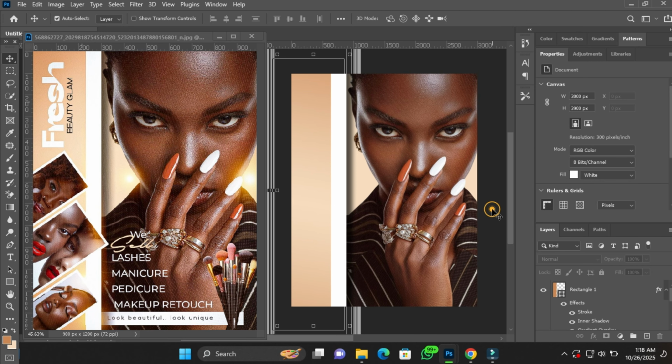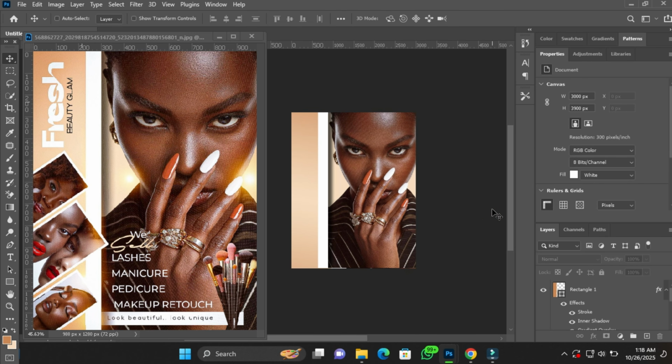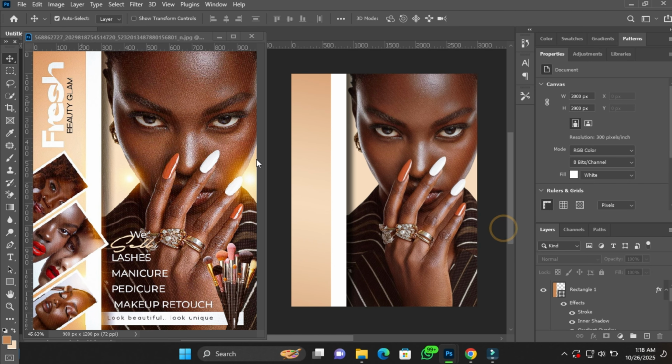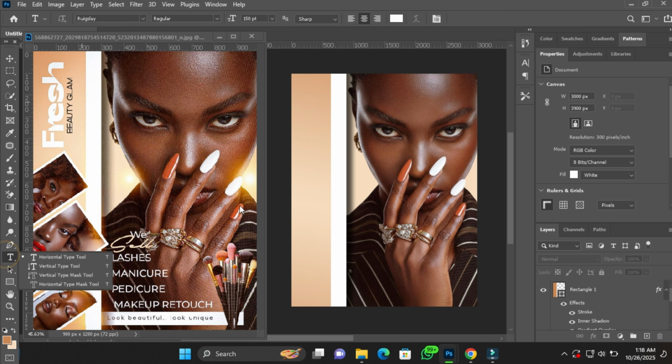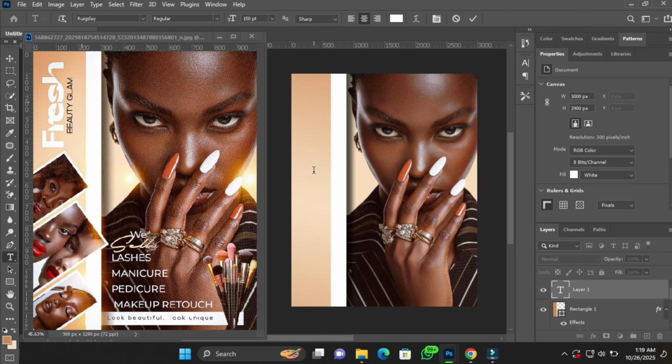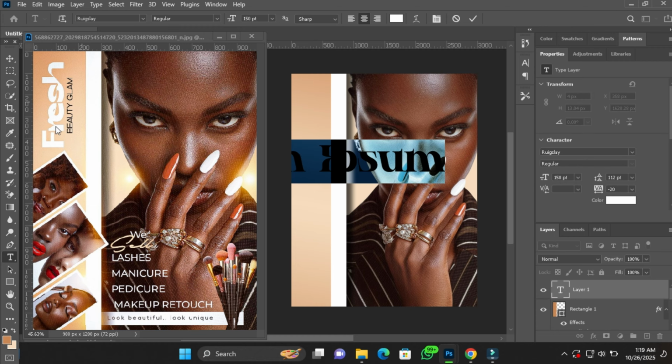So now the next thing I'll add is our text. Let's go for the text first. Now, I tried getting the name of this font. This is for the Fresh Beauty Glam.